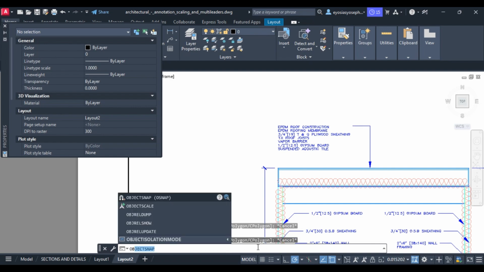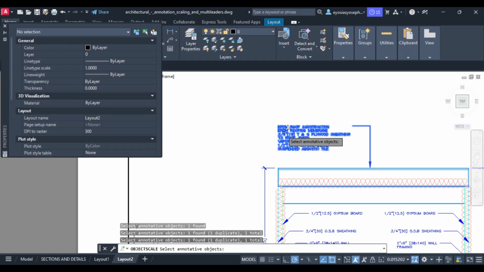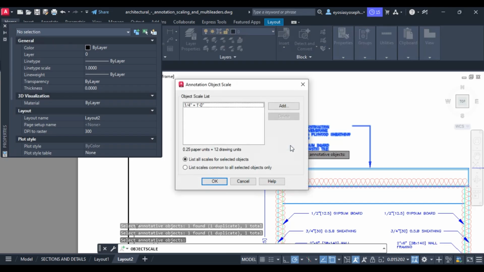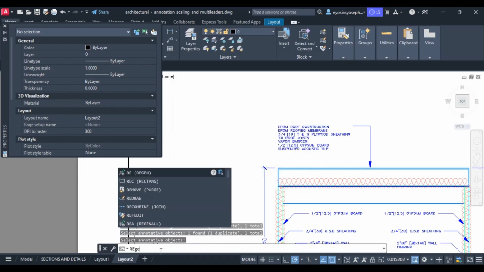If the object still doesn't appear, there's another setting you should check. Type Anno All Visible into the command line and press Enter. When prompted, enter 1 and press Enter again. This tells AutoCAD to display all annotative objects regardless of their assigned scales. Now type Regen All and press Enter. This regenerates the drawing and refreshes all viewports.